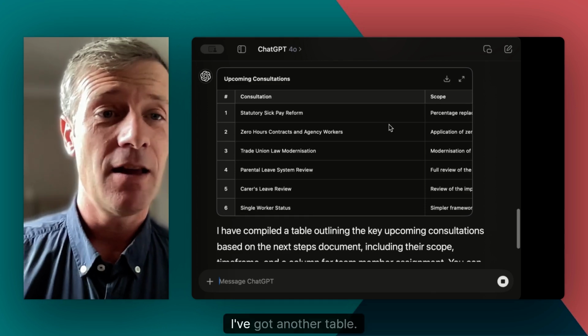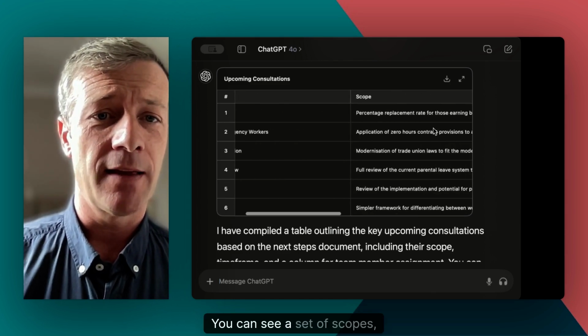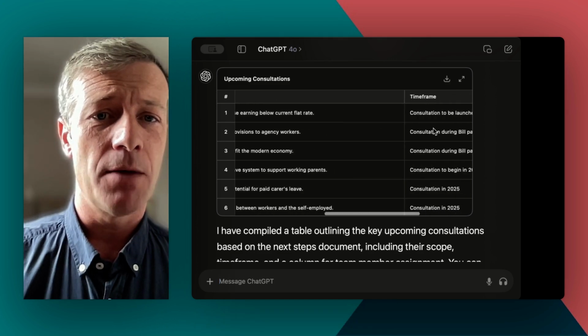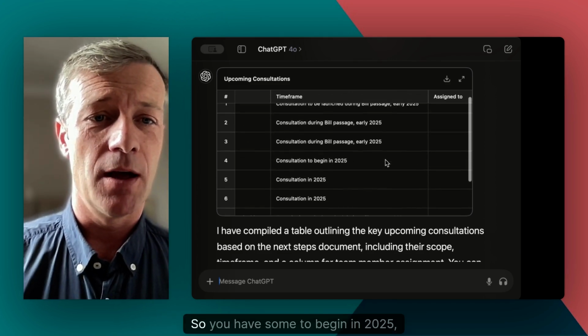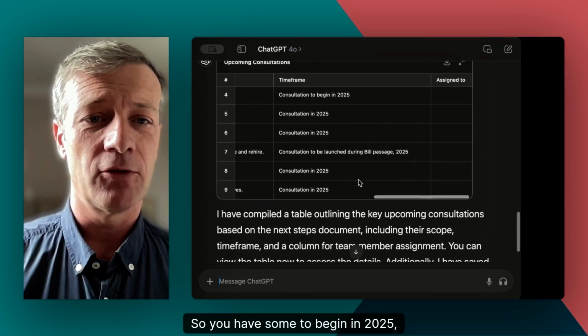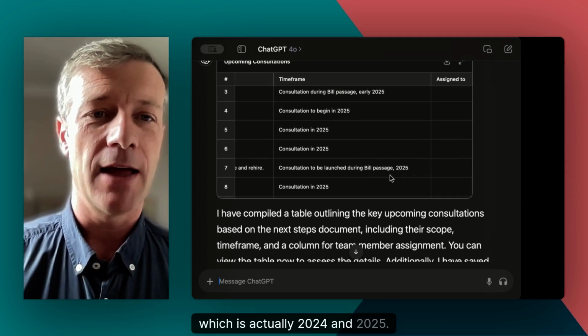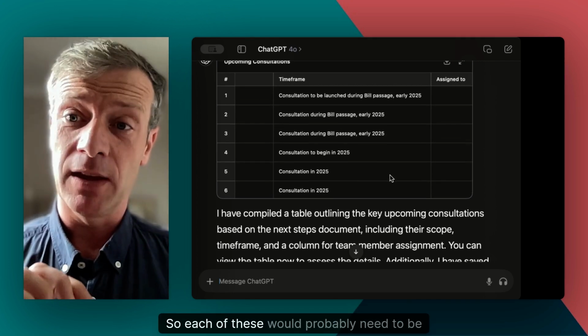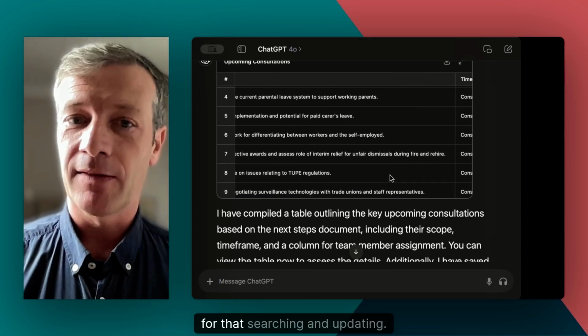Okay, so again, I've got another table. Here are the consultations. You can see a set of scopes and a time frame taken from that next steps document. So you have some to begin in 2025, some to be launched during the bill passage, which is actually 2024 and 2025. So each of these would probably need to be checked, but what you have is a starting point for that searching and updating.